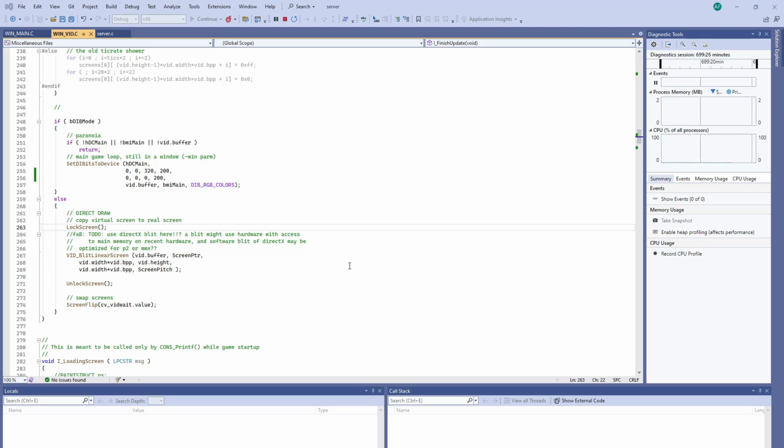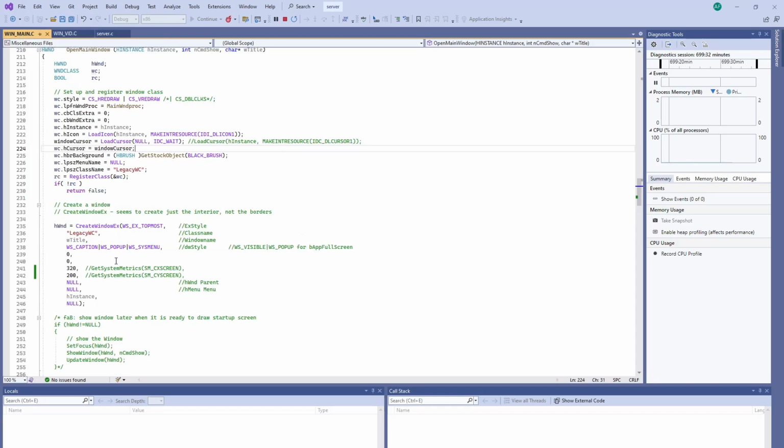So it turns out there's actually one other function that we're missing here in a separate file, here in winmain.c. It's the win32 function CreateWindowEx. And you'll see here there's also a 320 by 200. So we need to find this particular function call, and we can help us do that by looking for this legacy WC string.